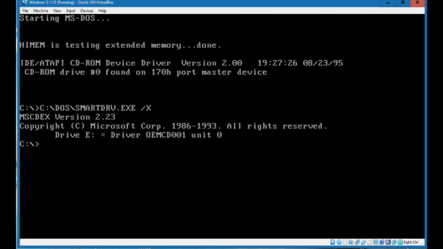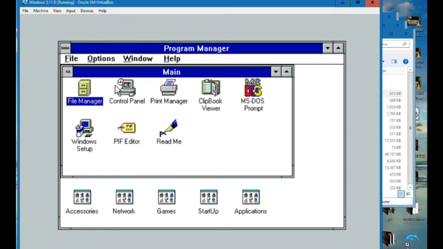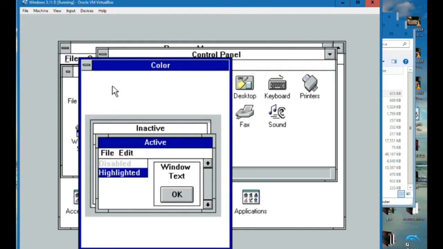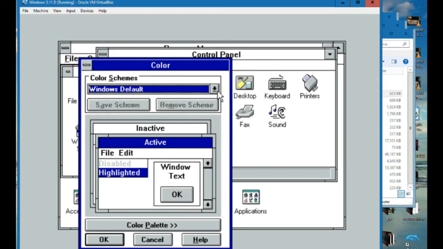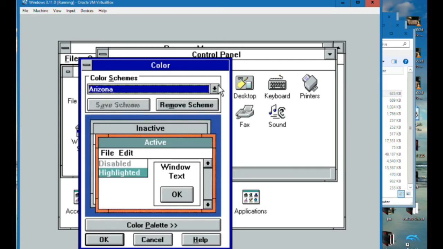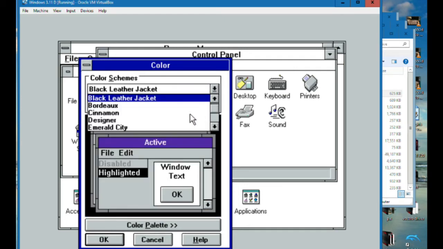Right. So you go, type win, and that's it. That's exactly what I did before. And we've got Control Panel. And I'm not too familiar with this. It's color. You can change the colours, I'd assume. I've not actually been through any of this at all. I'm just trying to get a game running.